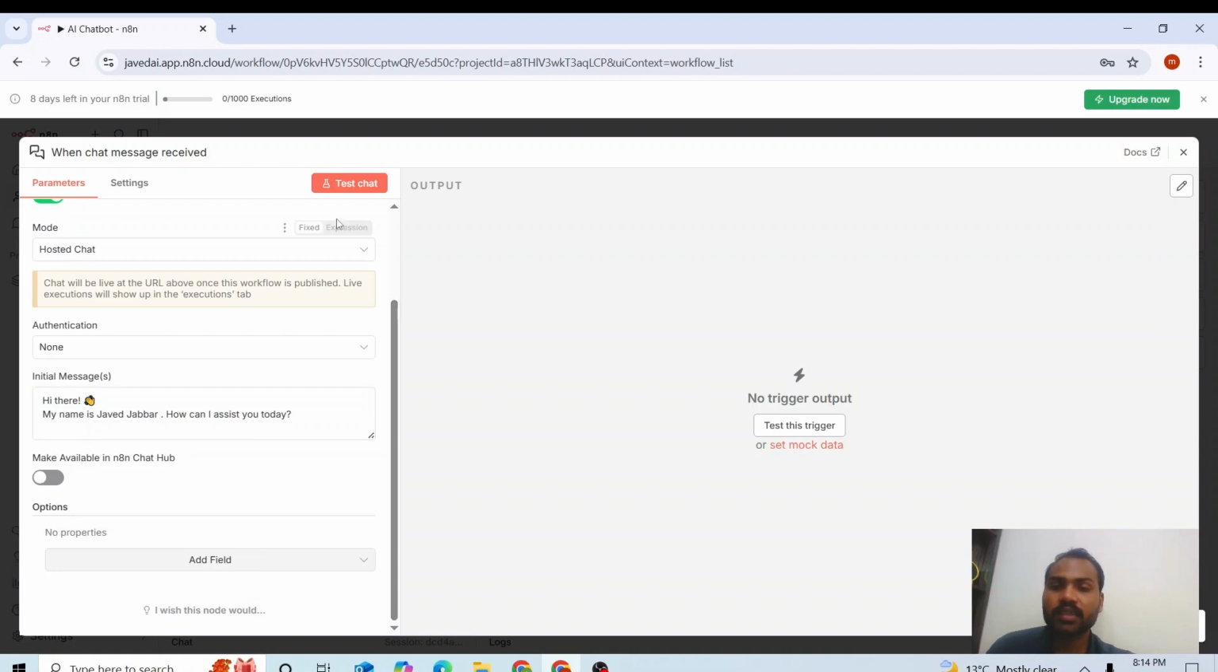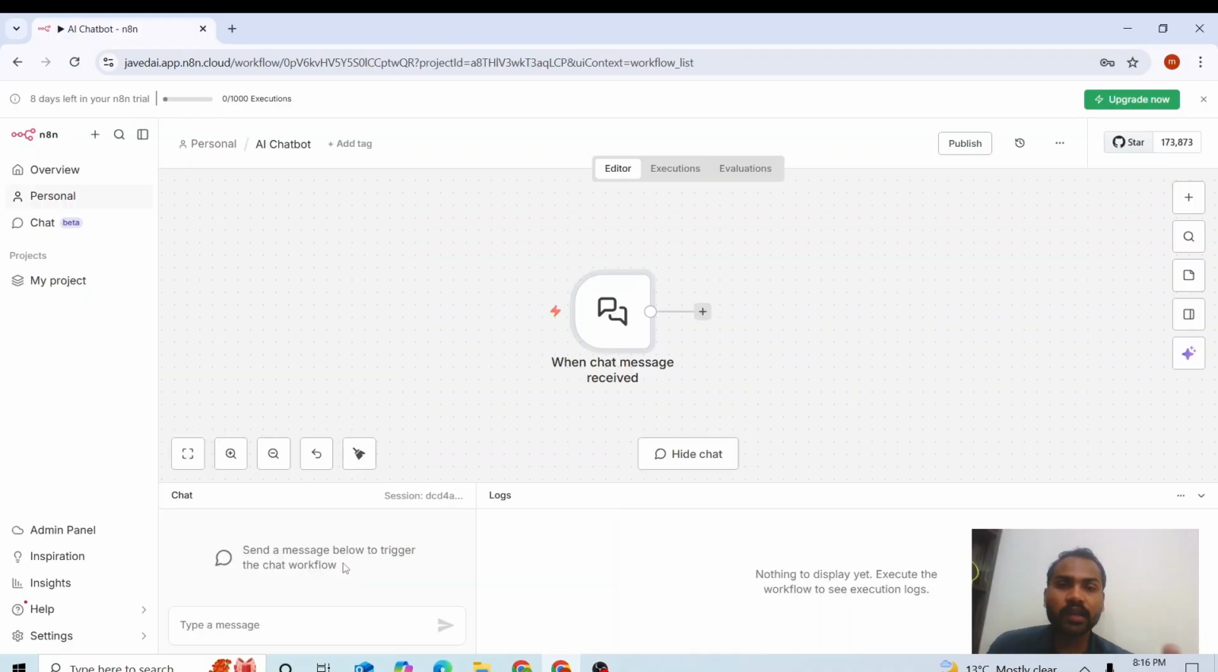Now we are going to click on test chat. You can see in the terminal here, this trigger is going to be activated when someone sends any sort of message. If someone sends a message in our chatbot, then what is going to be next? Then our AI agent is going to answer those queries. So let's integrate our AI agent.